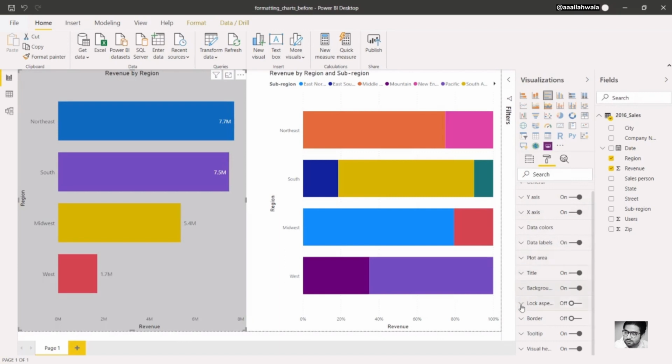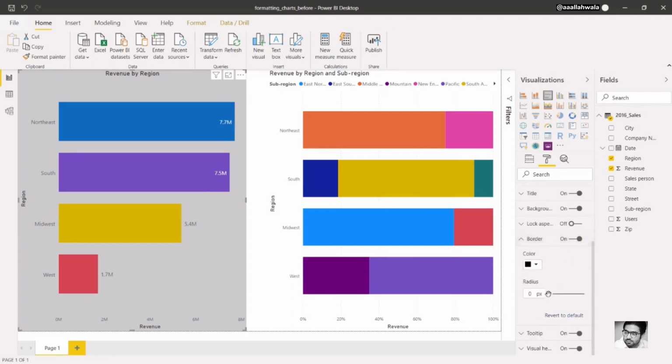Lock Aspect keeps the current proportions of the visual intact if you resize it. We'll leave this turned off for now. Finally, Border creates a border around the chart. We'll turn this on and add a black border. These are among the most important formatting options, but every type of visual has a slightly different set available.